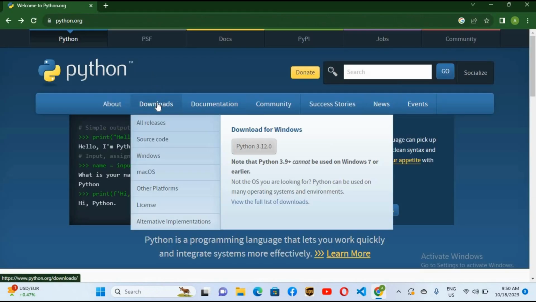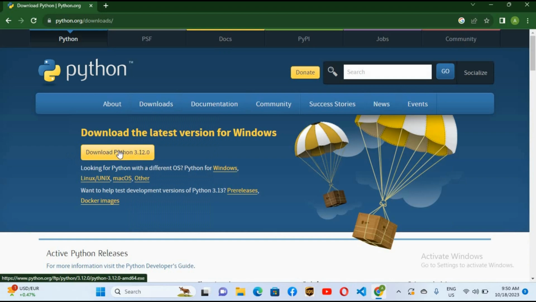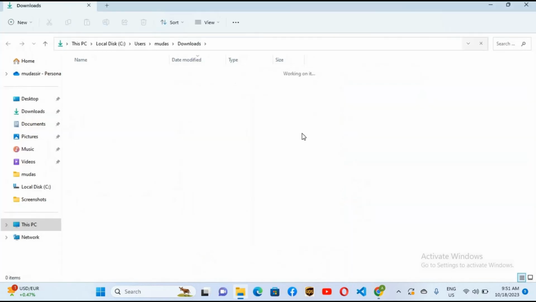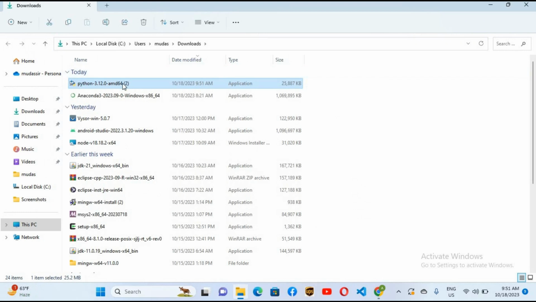Now go to this download, click on this and it will take you to this page, and click on this download button and it will start downloading Python. So now Python is downloaded. So I'll go to the show folder. I'll maximize this. So now you can see here Python. I'll double click on this to open the installer.